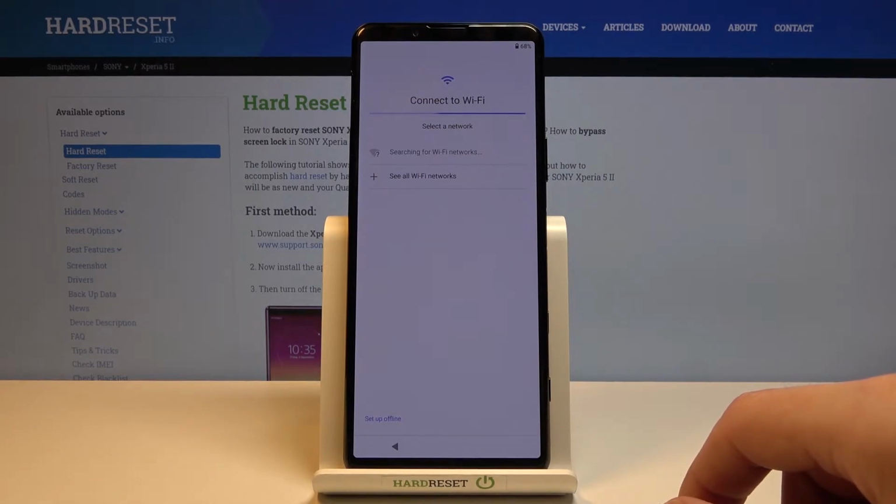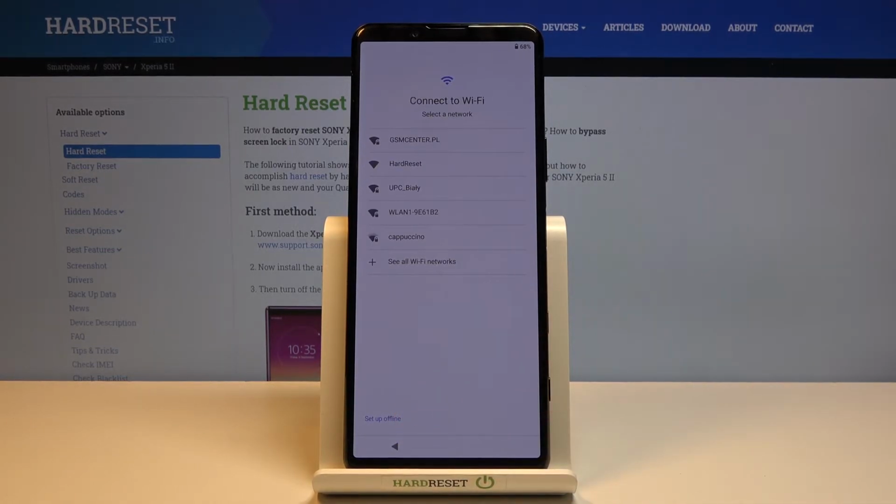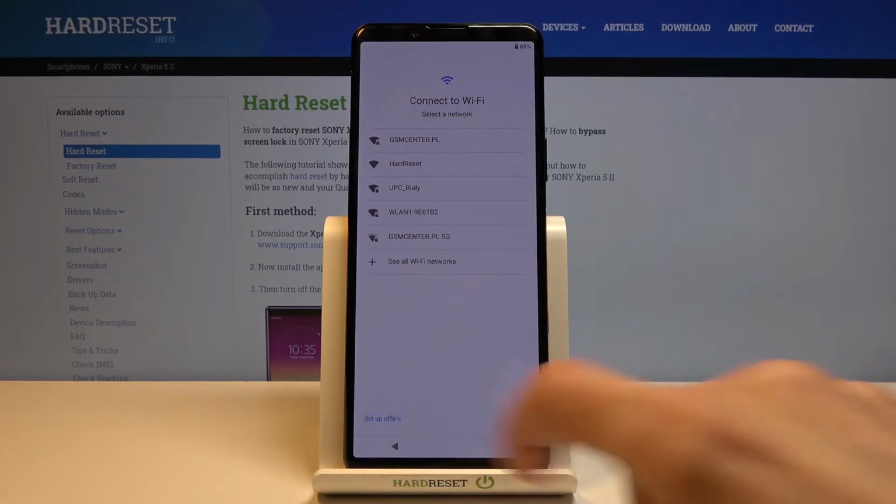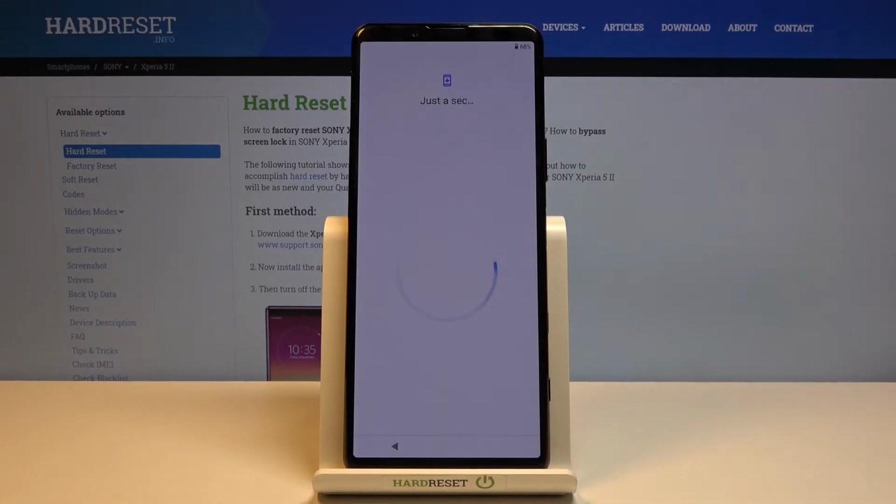Then we have Connect to Wi-Fi. We can either set it up offline, which will allow us to skip connecting to Wi-Fi, and in turn remove the option to log into our Google account throughout the setup. But still, after the setup, you can go to settings and do both of those things anyway. So I'm going to set it up offline just to save a little bit of time.